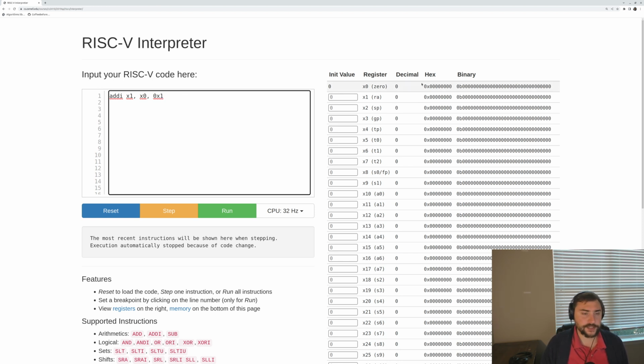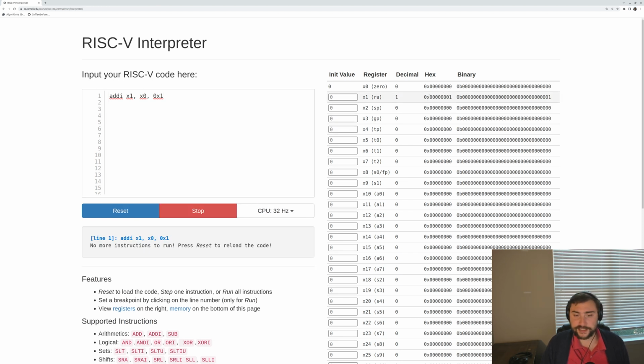Now X0 is a bit of a special register. It's our zero register, which basically means that it's always the value 0. So here we're just adding 0 plus 1, and we're storing that result inside of register X1. We can run this program, and you can see we get what we expect. Below, we have this little console here. We can see that we executed our single instruction, and it told us that we have no more instructions to run and that we can reset to reload our code.